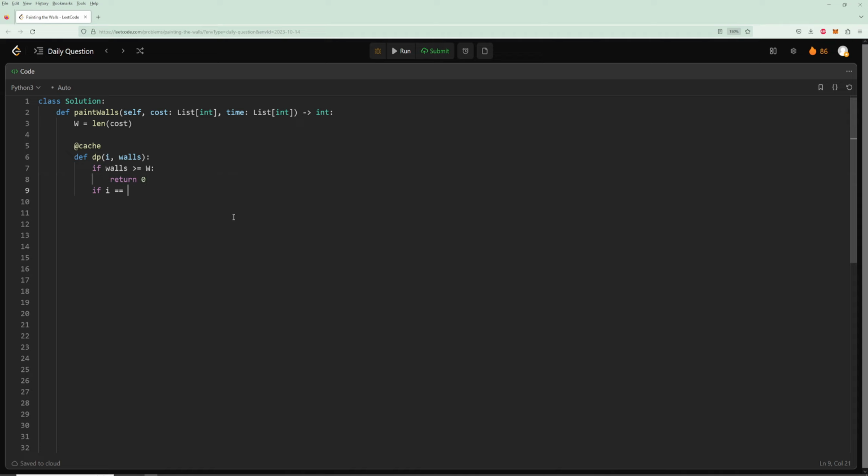Otherwise, if I equals W, that means we've gone through all our walls, but we haven't painted them all. We still have walls left over. We can return infinity here. Otherwise, we can just return the minimum of, so what's the cost of painting? Well, it's going to be cost of I plus dp of I plus 1.